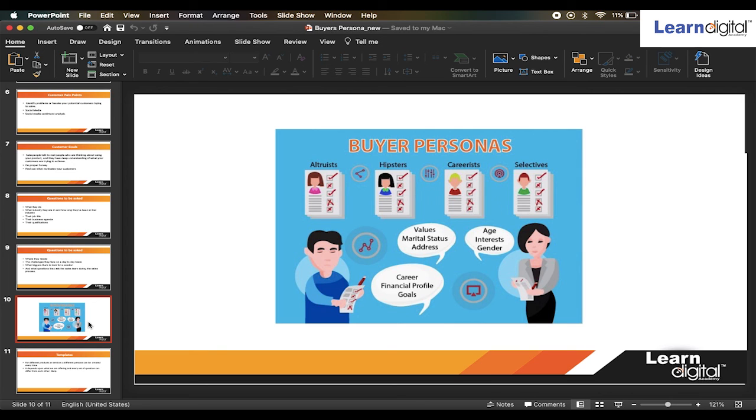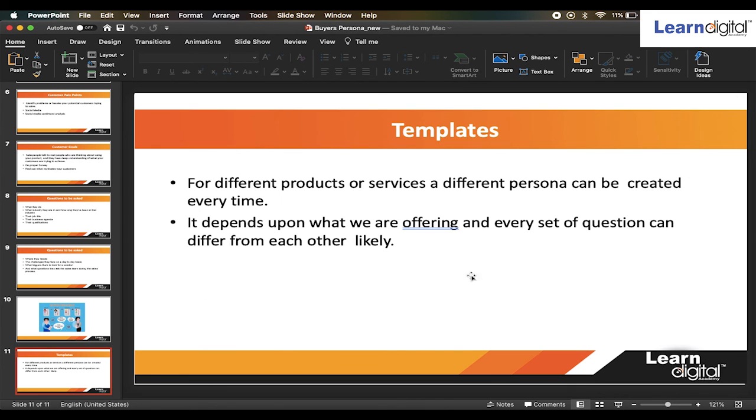It's a pretty interesting job, especially for consultant companies, who need to go to individuals and ask a lot of questions. As for the templates, for different products or services, a different persona can be created every time. It is completely based upon the kind of product that you are trying to take consultation for, whether it is a hair oil which brings back your hair, or a steroid which has helped people or not, or can help people or not, and whether they are willing to try it or not.